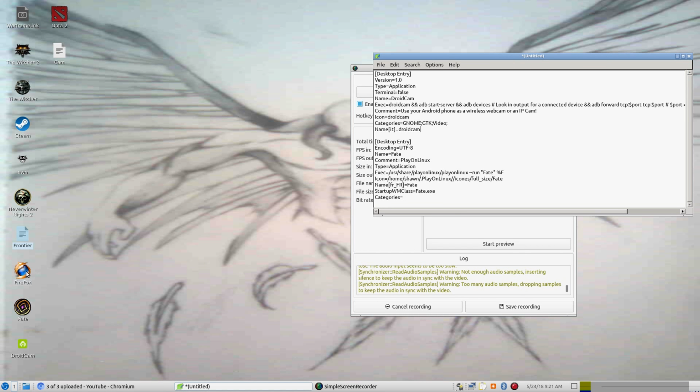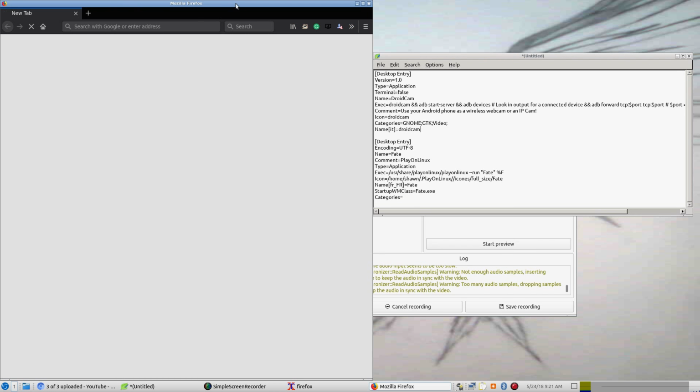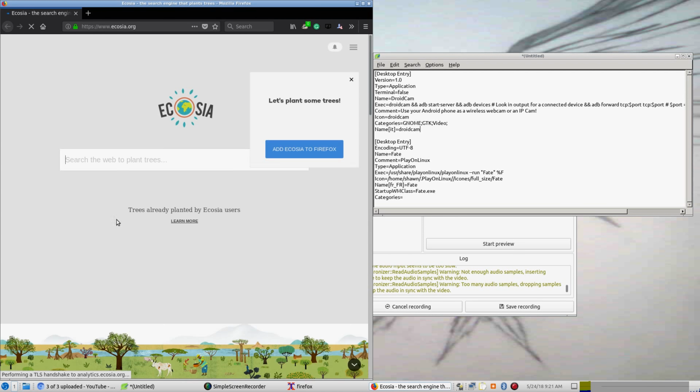So now I'm going to double click that, and notice the terminal opened and Firefox opened. Okay, and it takes a while to load for some reason, and that's okay. I default to Ecosia, my search engine, to be green and help the earth live, and they plant trees every time you use it to search, so you should be using that one all the time.